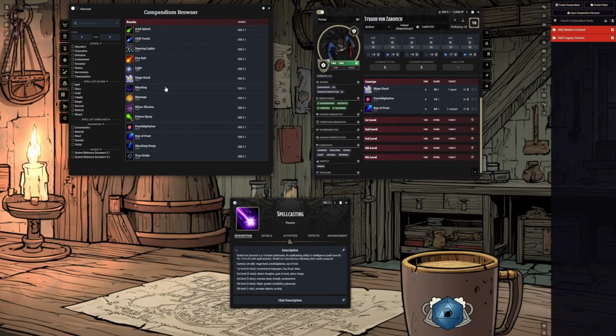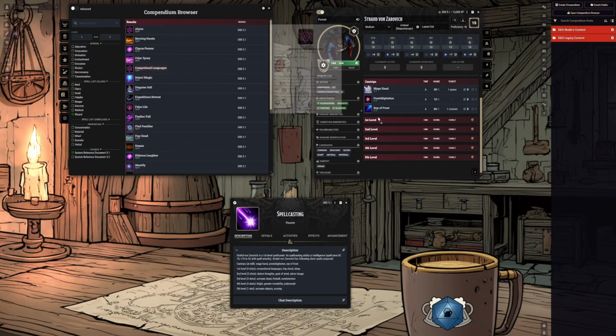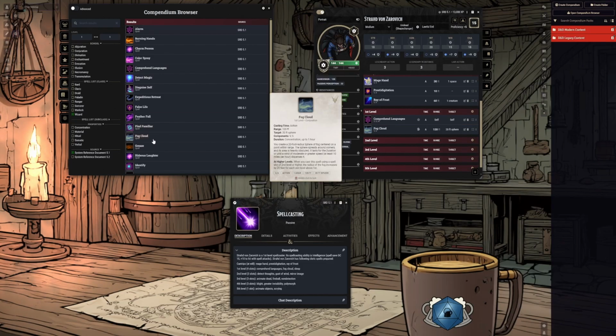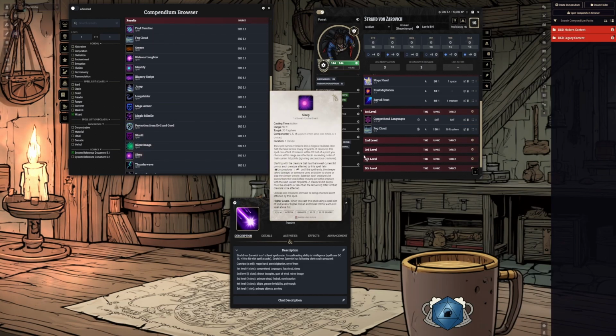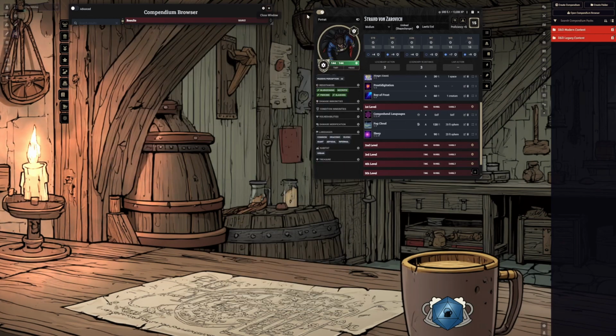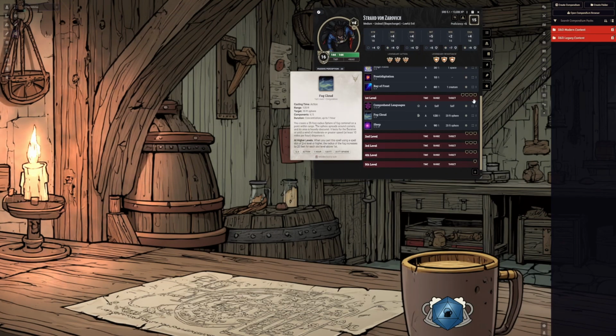And there you go. And then first level, we just switch this from 0 to 1, and then add those spells. So Comprehend Languages, Fog Cloud, Sleep, and so on.